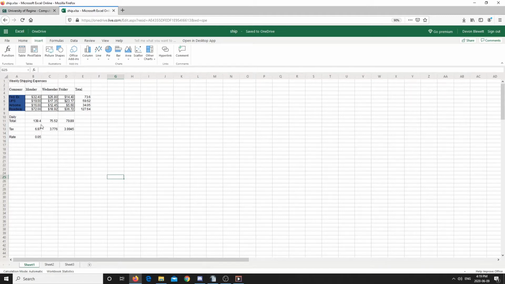So previously we had an example of a function here in the row of B11, where we used a sum function to add the values in these parentheses, which are B5 to B8.